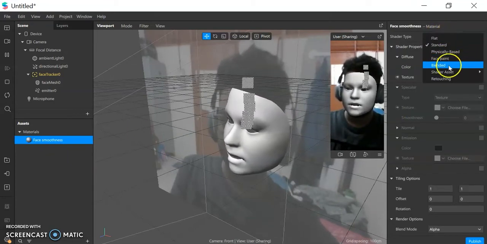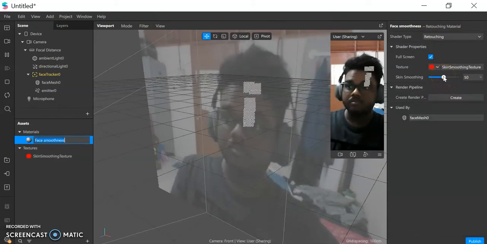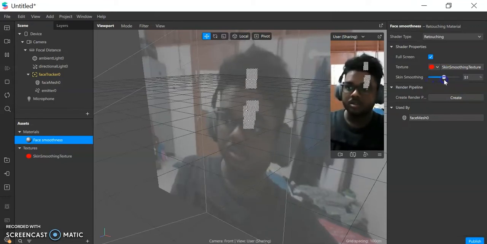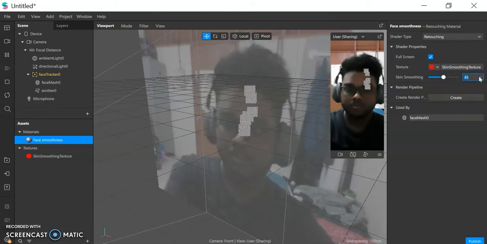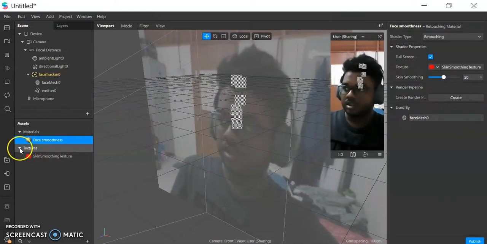So we choose retouching here, and then we can see we can choose on the skin smoothing. This is more to the normal one, and this is smoothen surface of the skin. So we can just set it at 50% mid-range, and then we shall move on to next material.